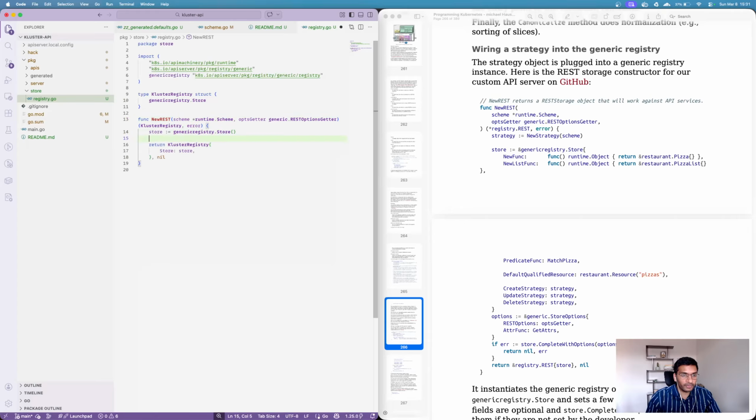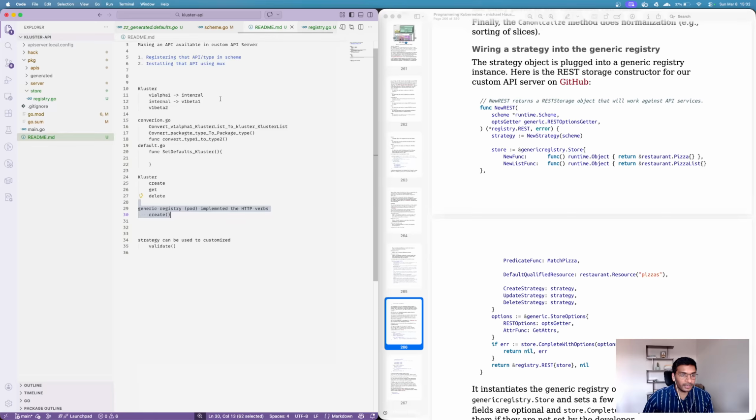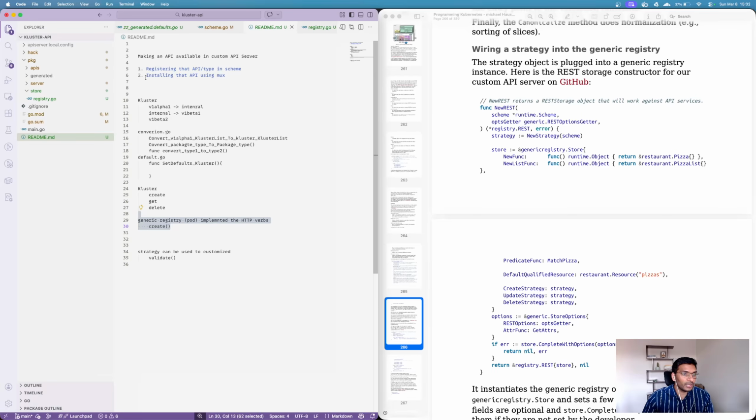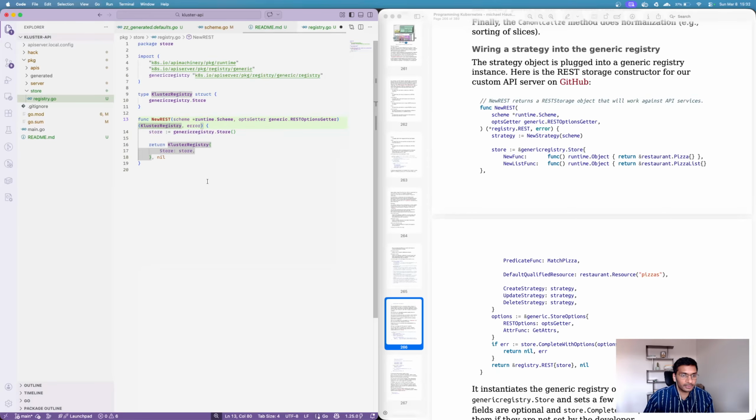So now, one other thing that I would like to highlight is, we are doing this generic registry and strategy because we would eventually like to do the second step here, because we have registered the go types into the scheme, but we have not actually made the resource available as an endpoint. We need to kind of install that, and that can be done once we have registry and strategy. So let's just go ahead and try to implement this store.